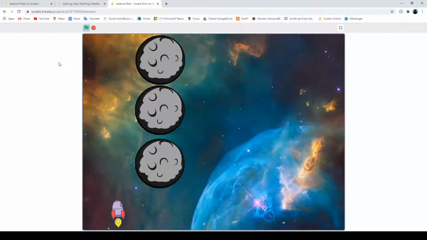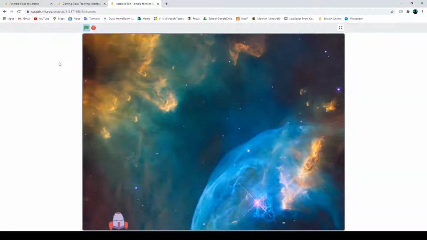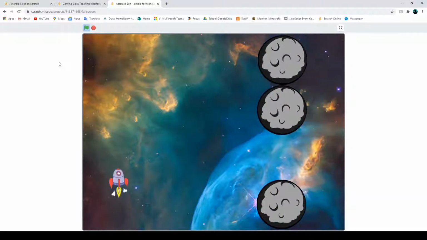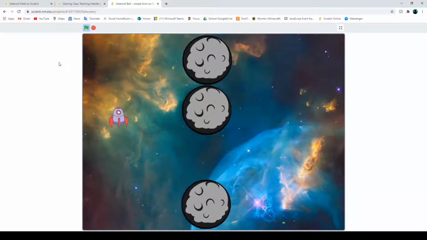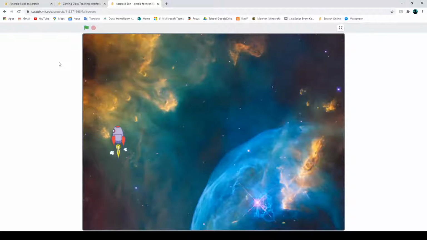I'll try to go through the asteroid belt, waiting for the next clone. And the rocket ship hits the asteroid belt. It all stopped. As you can see, everything froze, everything stopped. However, we do need some sort of signaling that the game is over. We need to send a message to the game and to the player, the game is over. And that's what we are going to do next.